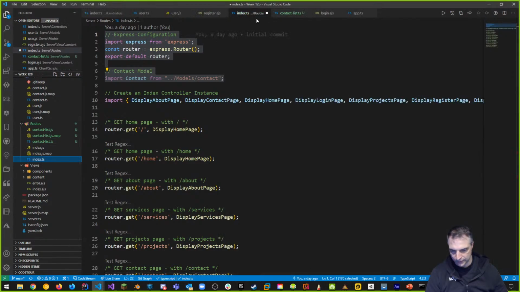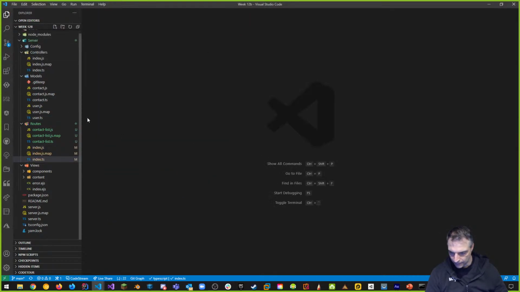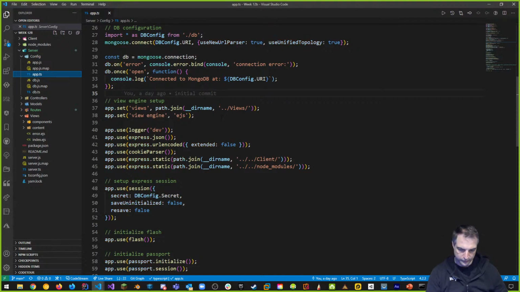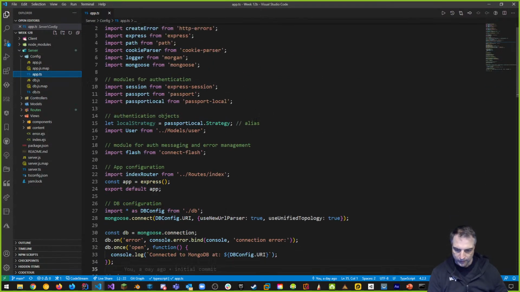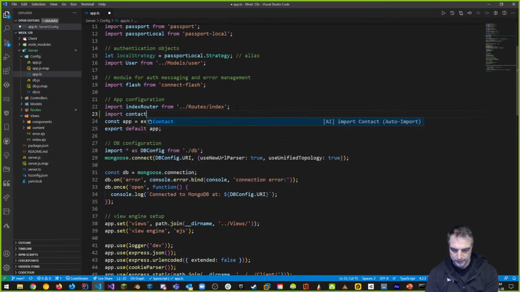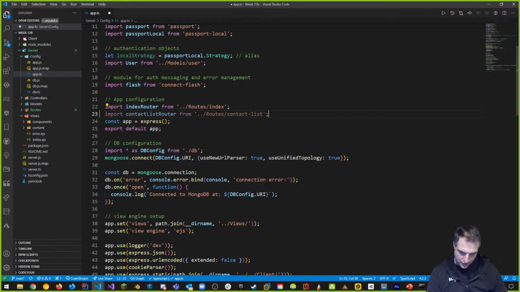So let's just clean up some of this. We're going to clean up all these, so I'm just going to close them all down. And to help us visualize, I'm going to go into my app.ts and start thinking about how I need to put that in place. So at the top, we have Flash and we have an index router, but now we have to make a new thing called a contact list router. Okay, so import contact list router from routes/contact list. Yay, awesome.